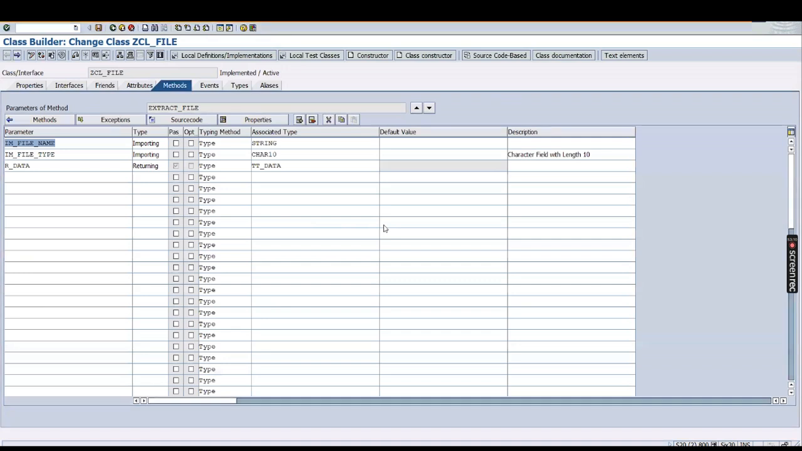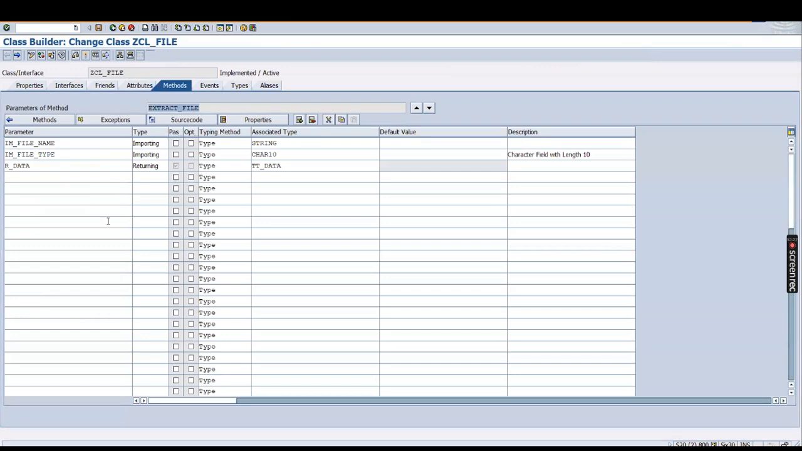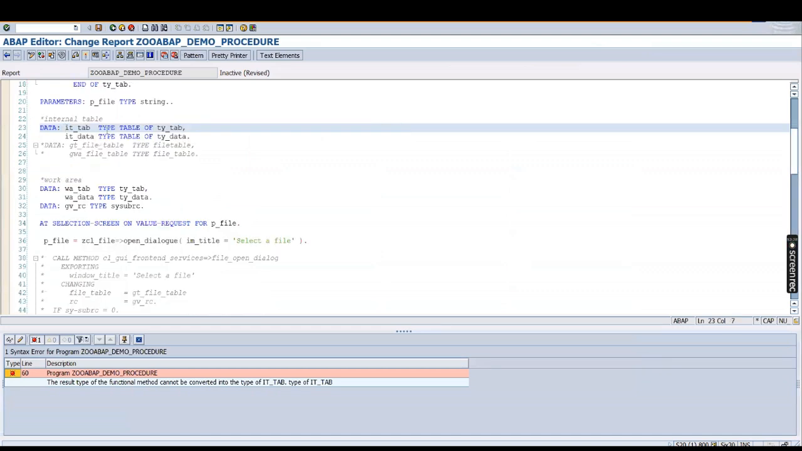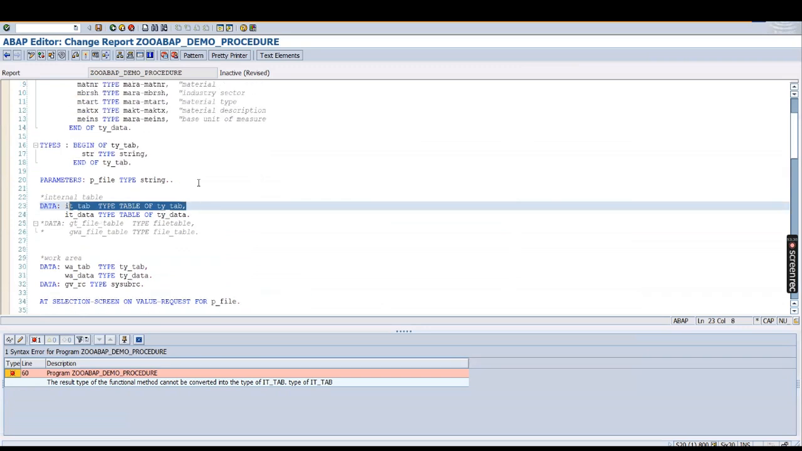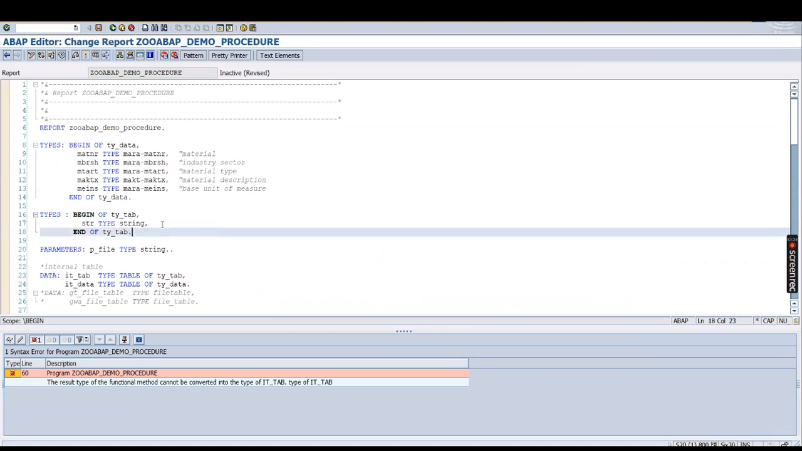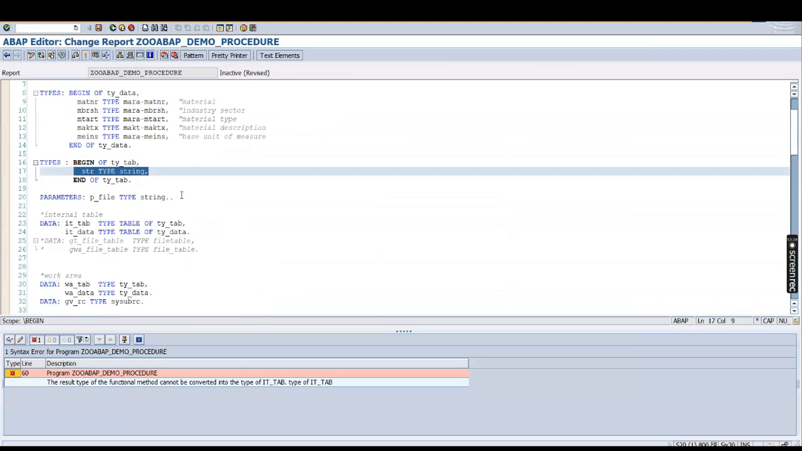Why? This is the returning parameter, right? r_data is my returning. Extract_file we are using. We are just exporting this one, and the result is the it_tab. This is of tt_data, and it_tab is type table of ty_tab. And ty, okay, you can see that that's the problem basically, right? Type mismatch. So that is fine.